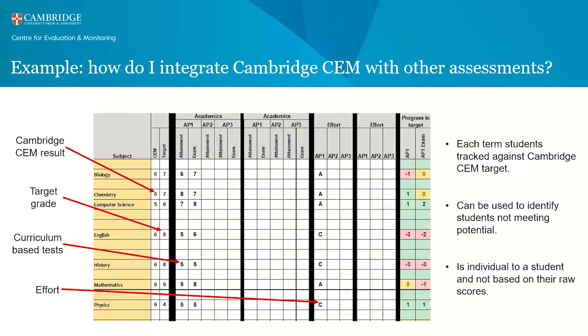Now, in this case, it's English and history. There may well be reasons for this. You may well already have interventions in place for this. But if you don't, the earlier you can address it and the sooner you can start putting those interventions in place, means you've got more time to actually move the needle and do something about it. So you can get that trajectory, that flight path back on track.